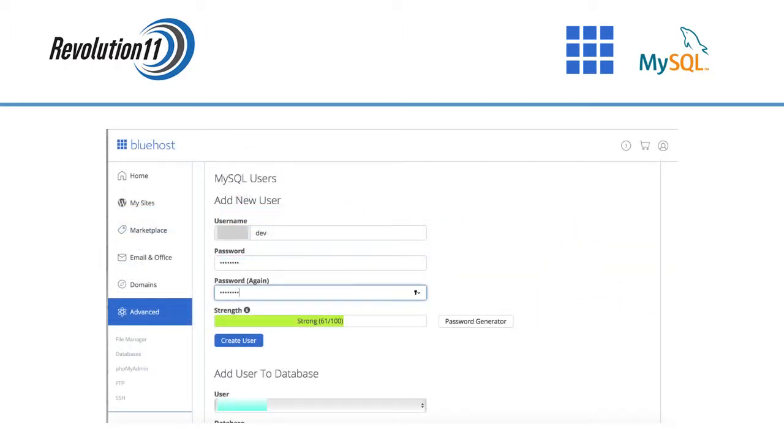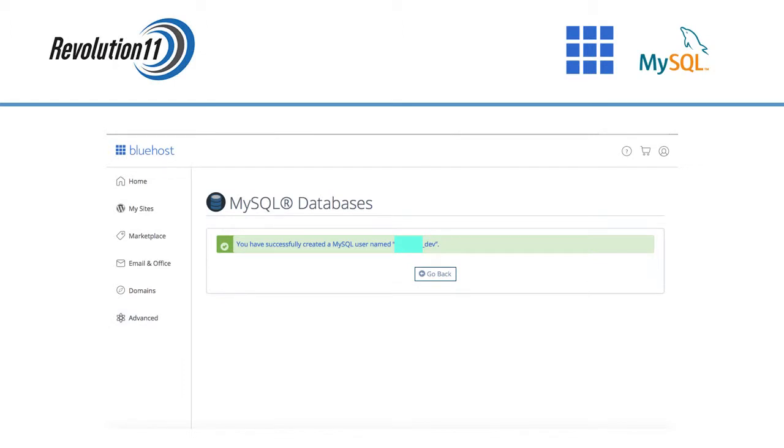Scroll down to create a user for this database. Type in a username, a password, and confirm the password. Then click on the Create User button. You should get a success message. Click on the Go Back link below the message.